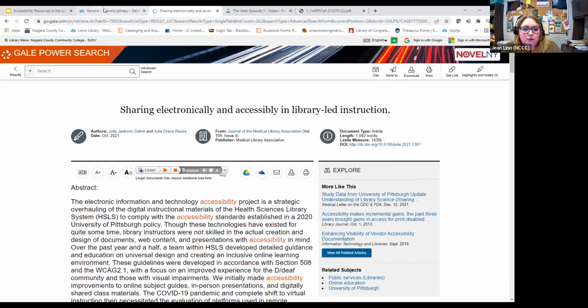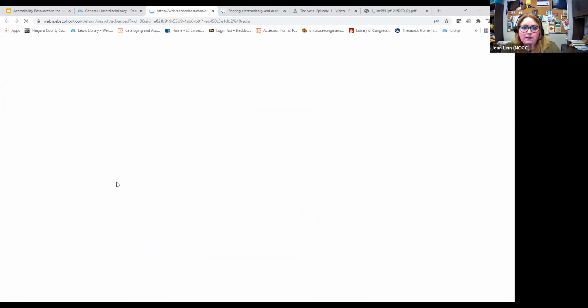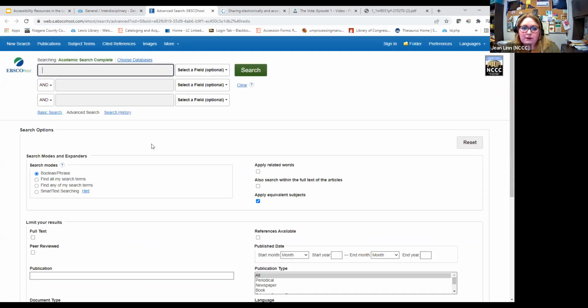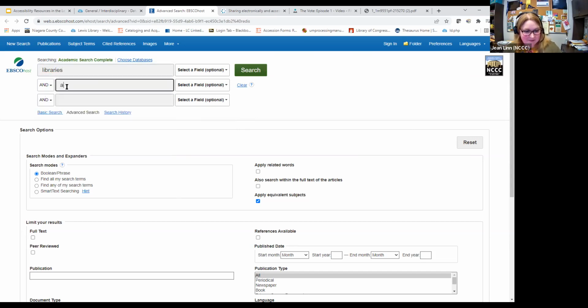And I will show you one other vendor, EBSCO, which is another popular, one of our popular database vendors. So this is Academic Search Complete, and we will also search for libraries and accessibility.